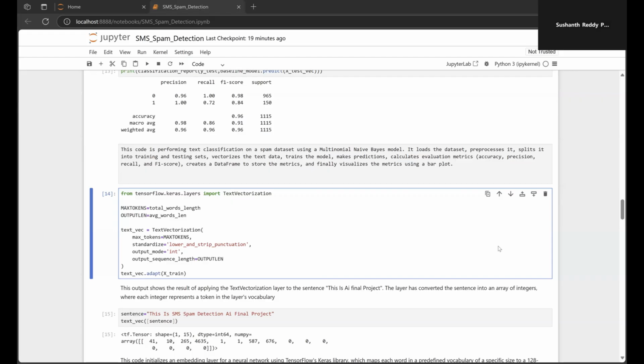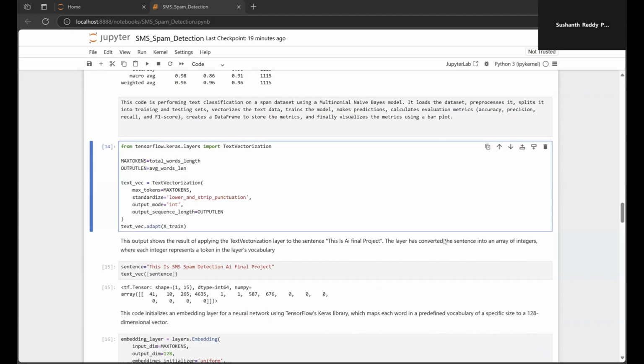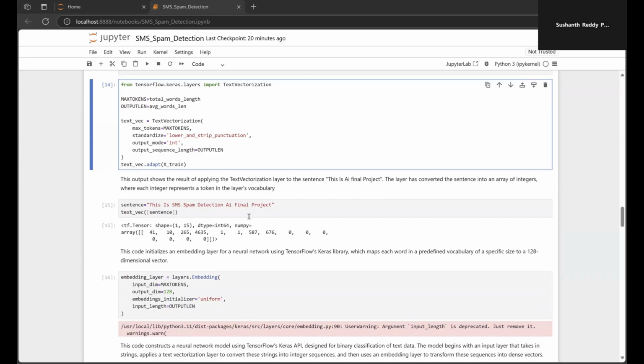Hi, this is Sushant. Now I'm going to explain the remaining code. This line of code is performing text classification on the spam dataset using a multinomial naive Bayes model. It loads a dataset, pre-processes it, splits it into training and testing sets, vectorizes the text data, and also calculates evaluation metrics like accuracy, precision, recall, and F1 score.